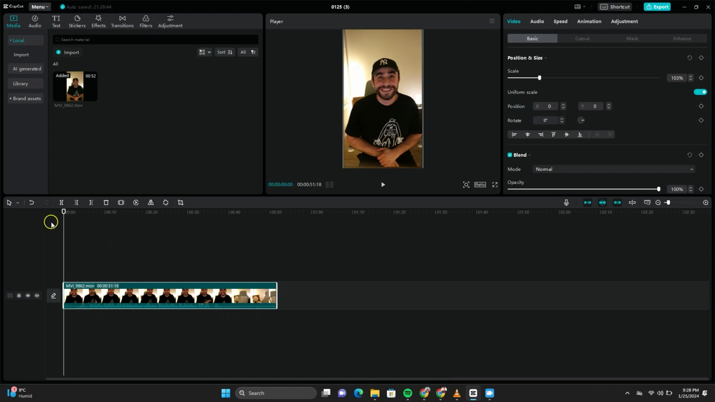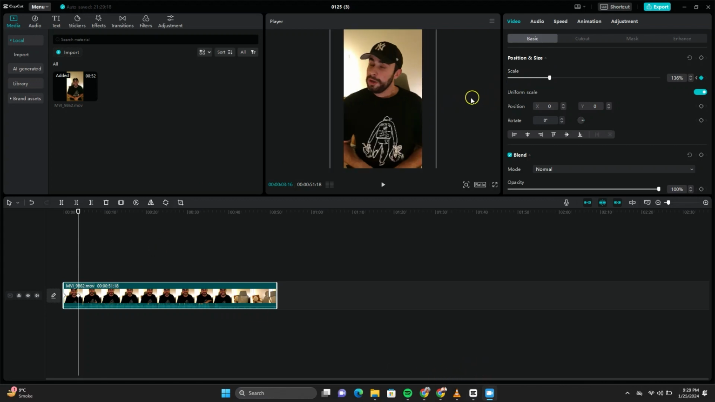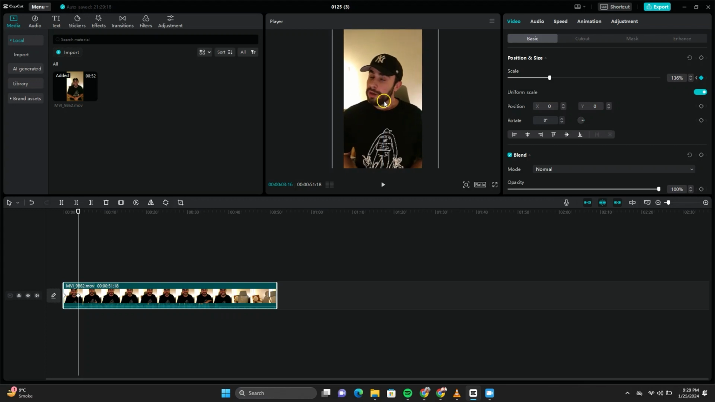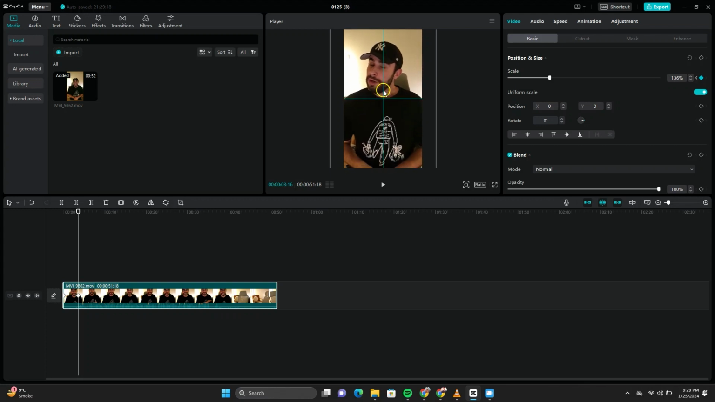Now I want the zoom to start right at the beginning of this video, so just enable and add this keyframe, and the zoom will start right at the beginning of the video. And I want to add a zoom right here. So now just use this scale and zoom in, and now you can grab the image or the video and position it where you want, like this.